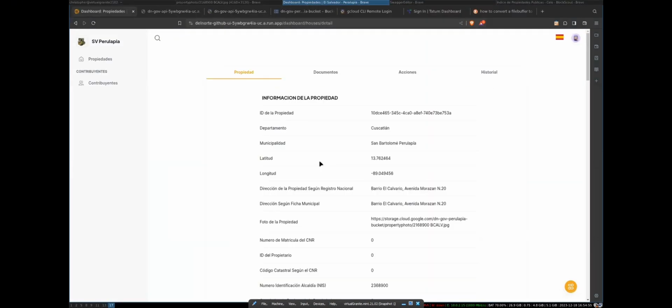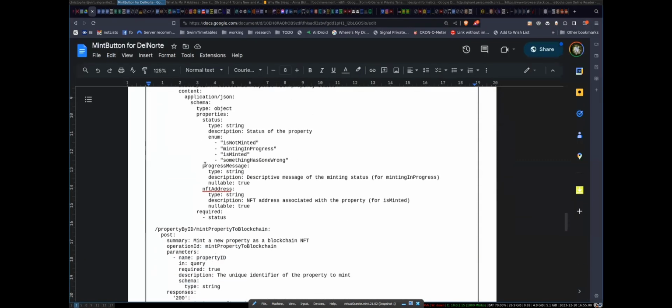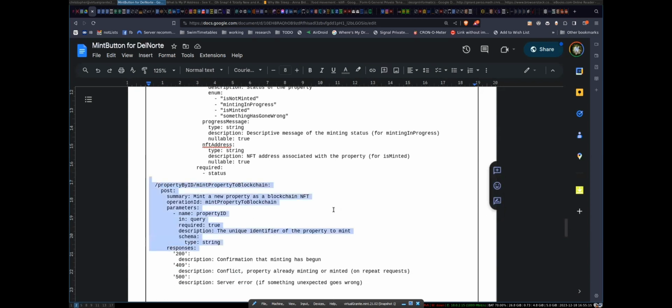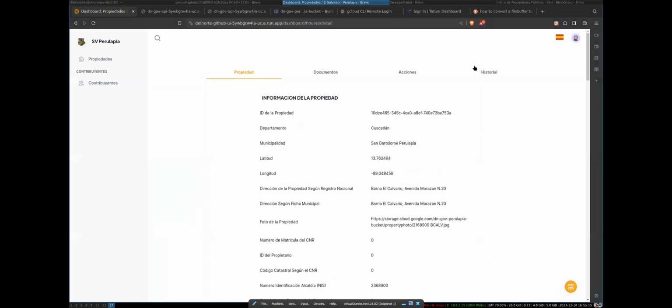So you've got the button, and if it hasn't been minted already, then obviously there's another endpoint, which is mint property to blockchain. You call that, and that will cause the mint process to go, and the API will maintain communication so that this button can update, and when it's been minted, it can change to links and all that kind of stuff. So that's what is wanted.